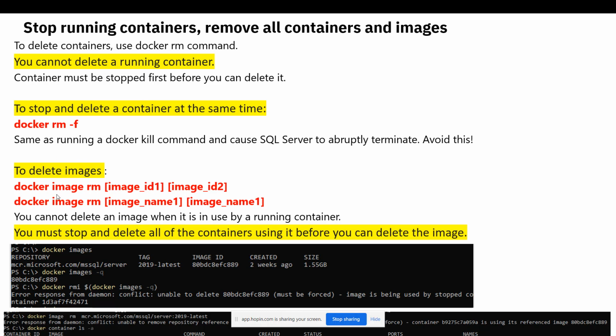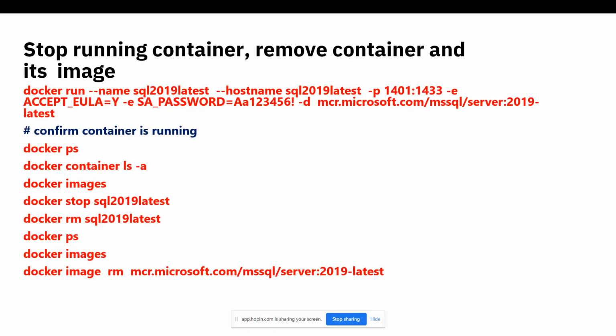So how do you delete an image? docker image rm and then the list of image IDs, or docker image rm and then the image name. You cannot delete an image when it's used by a running container. So again, you must stop and delete the container using it before you can delete the image. You can see it here, docker images. docker images -q will give the IDs of all the images which are available. docker rmi with docker images -q as an input will delete all the images which are available.